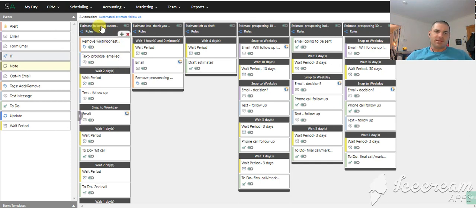So this process right here is triggered once an estimate is sent. It's going to remove this waiting on estimate tag. The waiting on estimate tag is set when we first get a lead, letting them know that we got their estimate request and that we'll get back to them within 5 days. It'll keep texting and emailing them periodically just to remind them that we didn't forget about them. Once we've sent the estimate, we don't want to keep reminding them that we're going to send them an estimate. So that's the purpose of this.